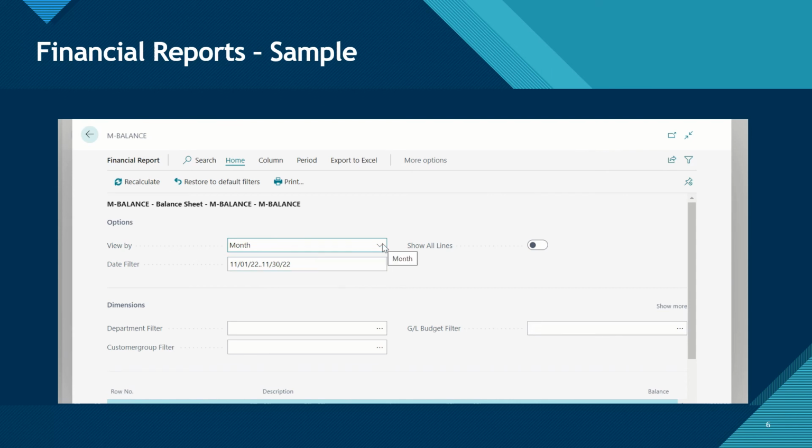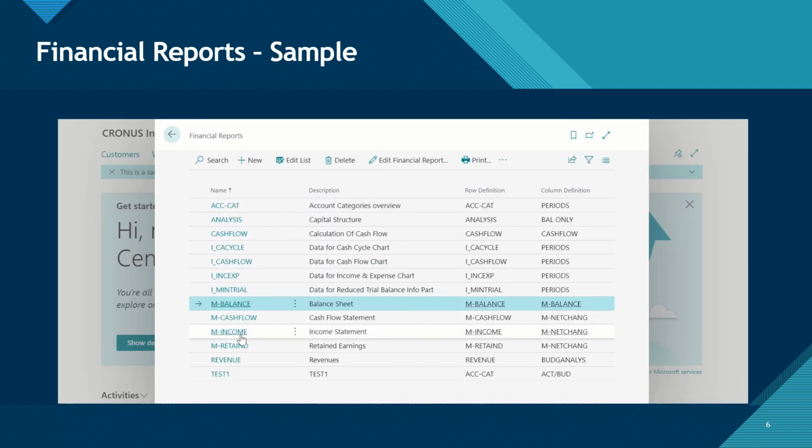So this is the one-time setup where the user can see and generate the sample report. After that, if they want to print, they can click print, or if they want to export to Excel, they can export to Excel. Now let's see the other reports, for example, the income statement.